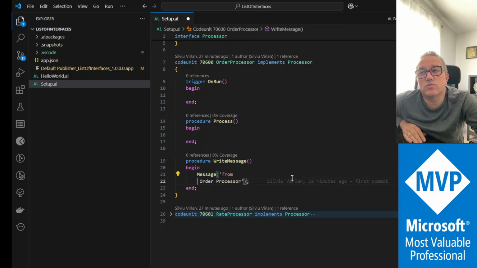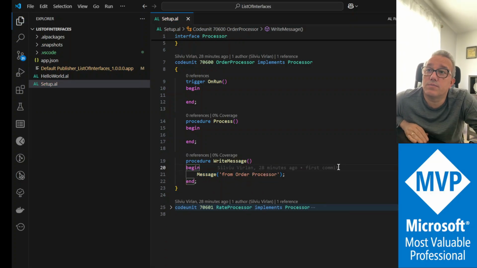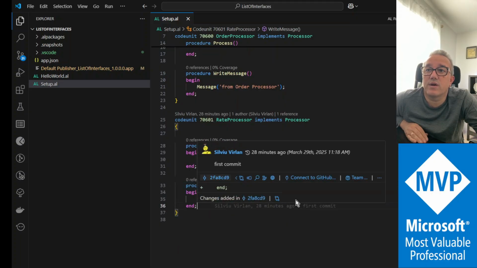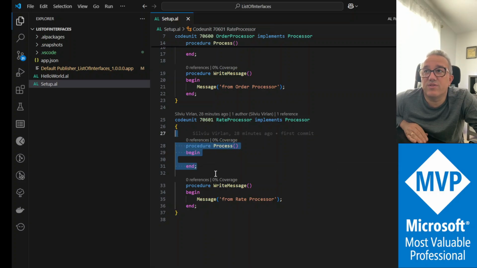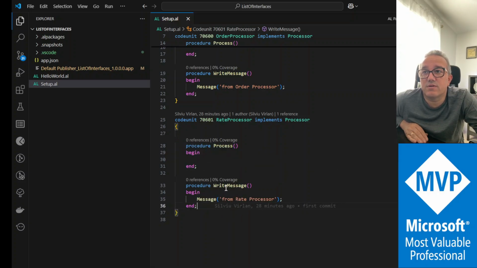And for simplicity, I only wrote code in the write message, and the only thing here is a message from order processor, because we are in order processor. And the other codeunit has also, besides the fact that we define the procedures, the only thing in write message, and this time is from rate processor.